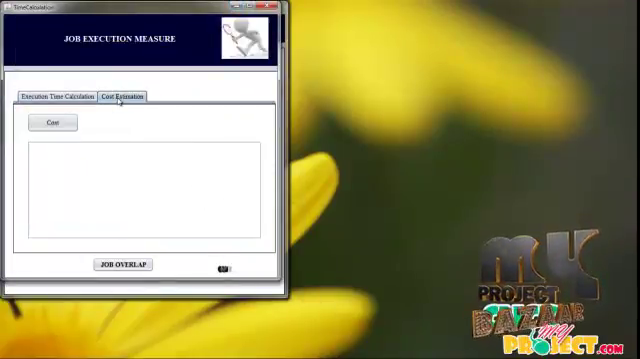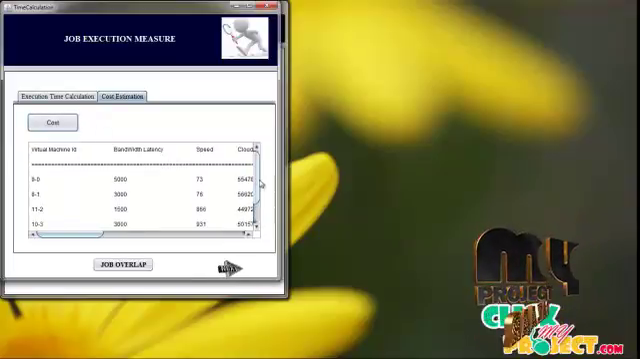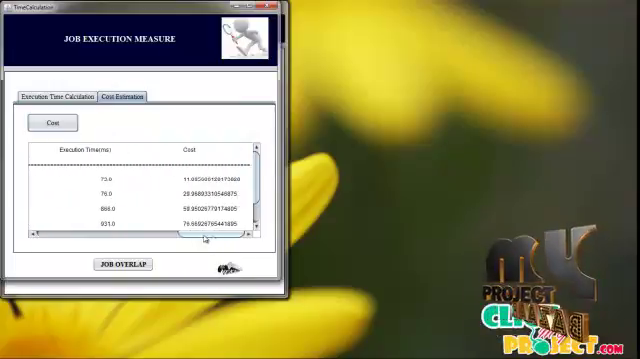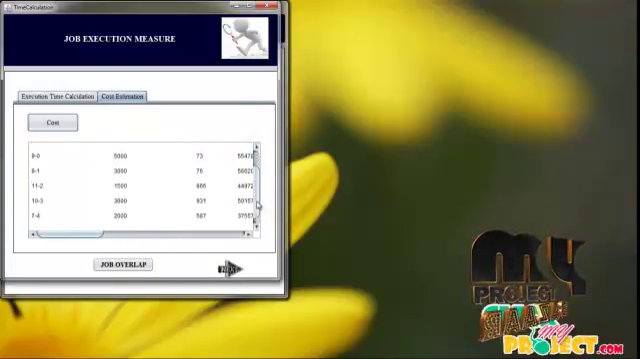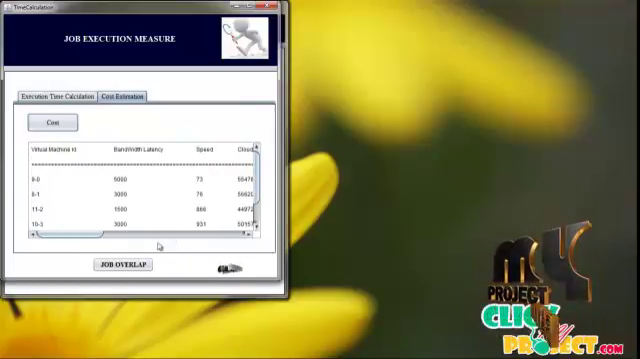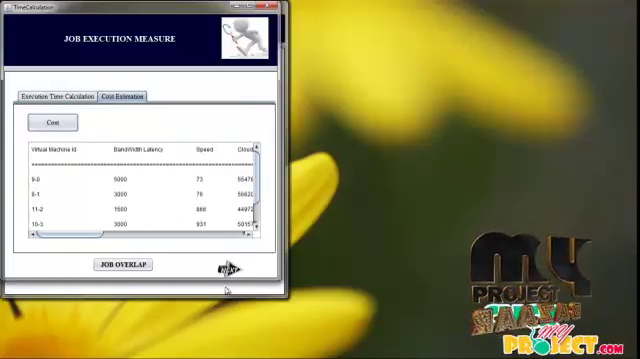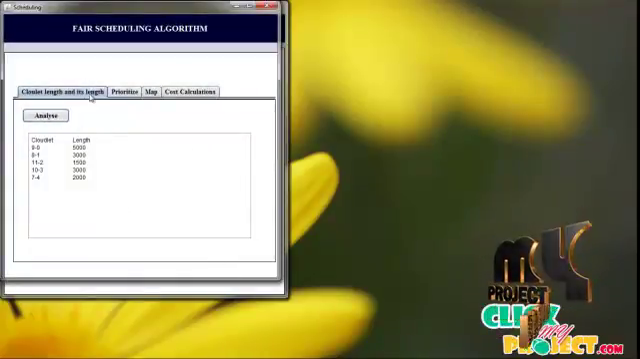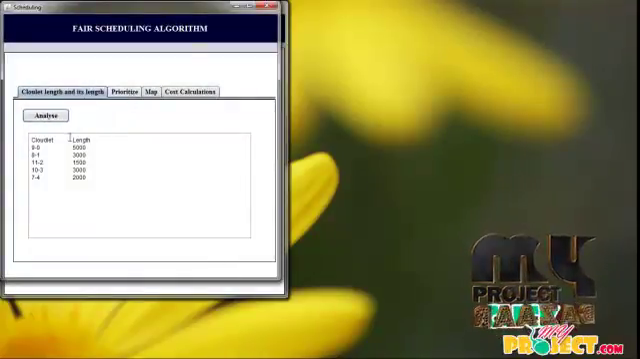In next button we have to calculate cost estimation, and click the cost button. The cost is also calculated successfully based on execution time and also job size, and we have to perform the job million instructions per second calculations. And click next button. The cloudlets and its length is also calculated, and click cloudlets and length.